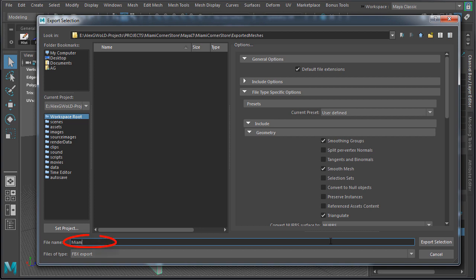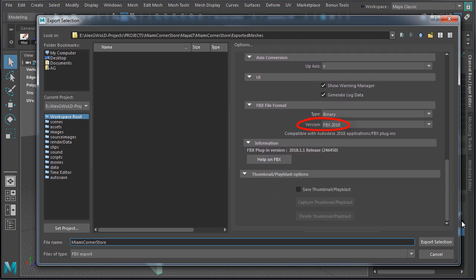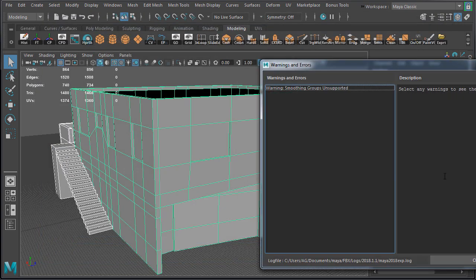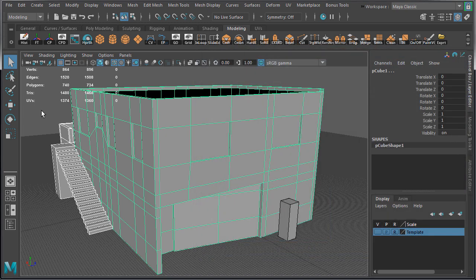First, let's go ahead and define file name, Miami Corner Store, and also to note that we are going to be using FBX version 2018. Now, export selection. And here's the error that you get. It tells you that you cannot use Triangulate with Smoothing Groups enabled. So you could before, but now you can't.